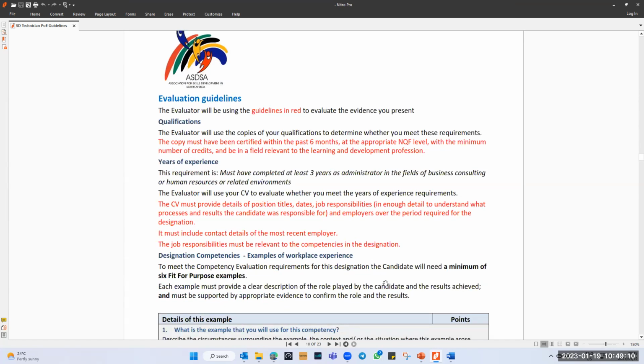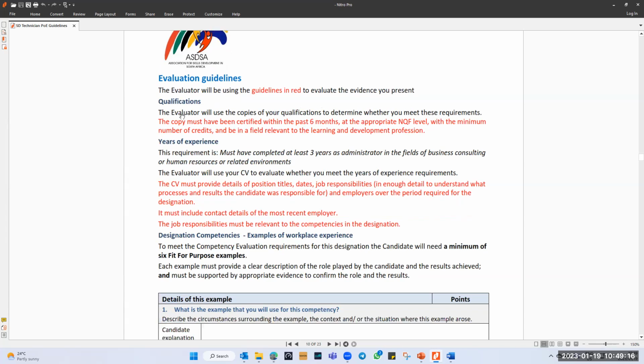Here's the interesting stuff. These are the rubrics. The evaluator will be using the guidelines in red to evaluate the evidence you present. So your qualifications must be certified within the past 6 months. They must meet the appropriate NQF level. It says, what does your designation description say? For the technician, it's a level 4. For the master, it's a level 7. Okay, so that's what they're looking for. Minimum number of credits and in the field that's relevant.